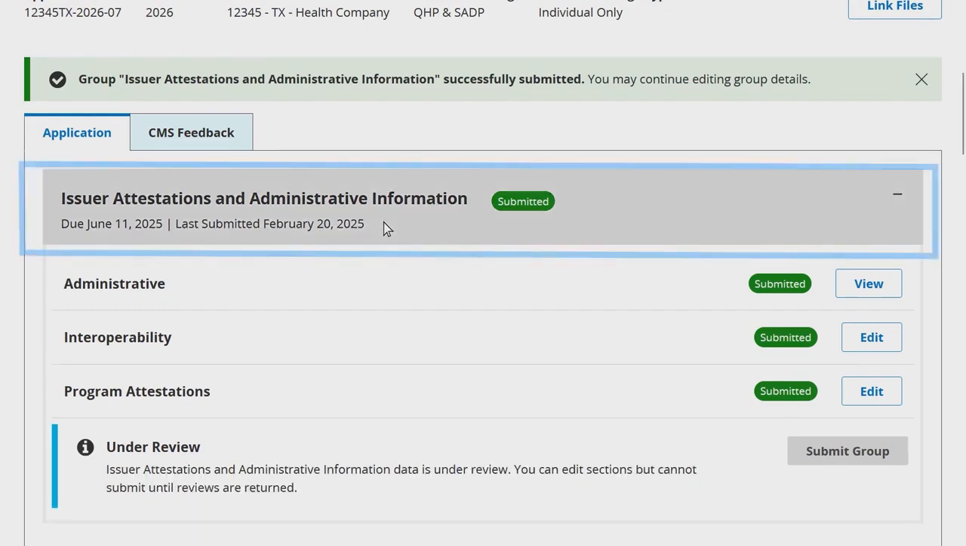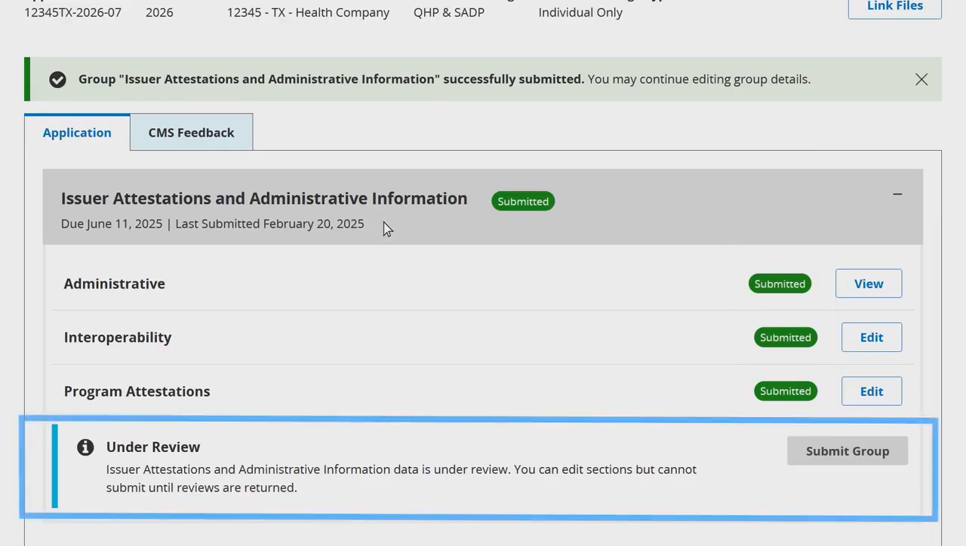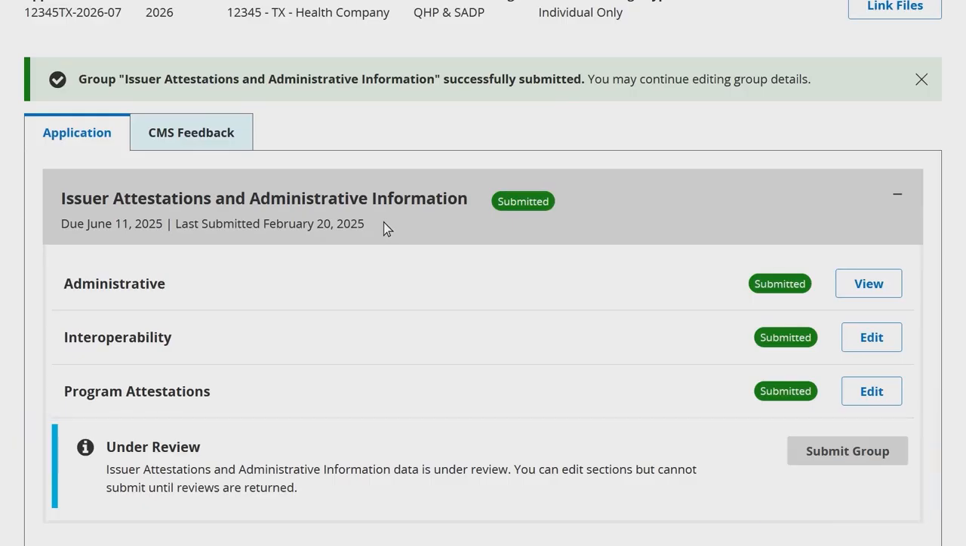The application group, now in its submitted status, will indicate the date it was last submitted. Application sections within the application group will also display a status of submitted. A message below the application group will display, indicating the submitted data is under review, and that while you may continue to edit sections, you cannot resubmit until applicable reviews are returned.